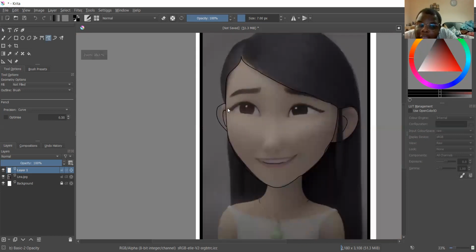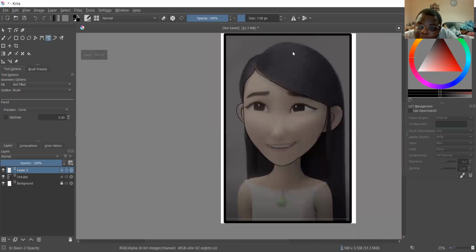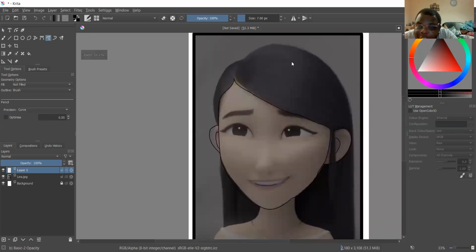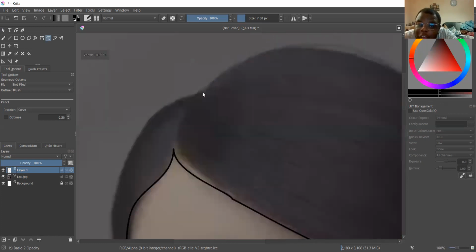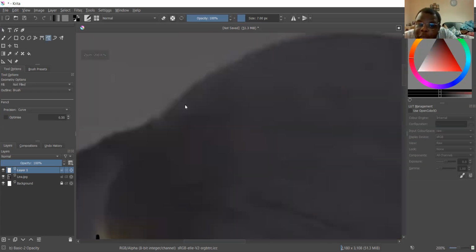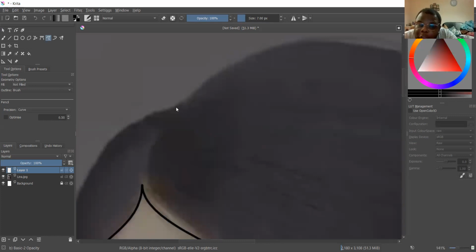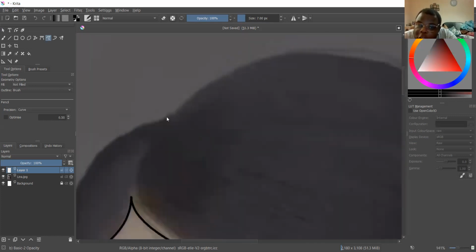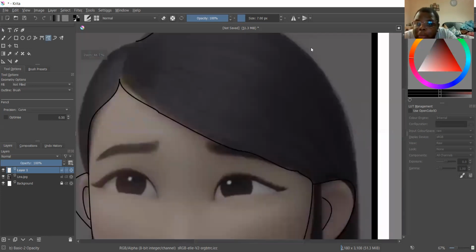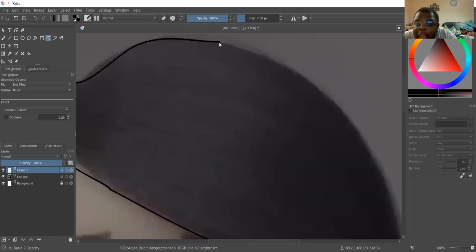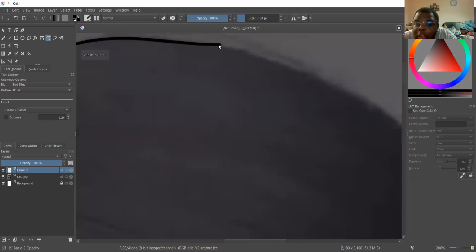So, her hair. Because she's CGI, you might want to be very careful with drawing her hair. If you want it to be realistic, you've got to zoom in to make sure. But like I said before, don't worry if you don't get it right the first time. It does take a lot of practice. So be careful with drawing her hair if you want it straight.